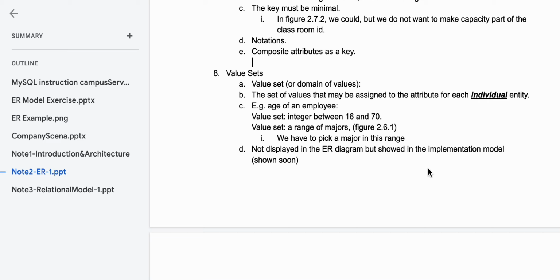Value sets now. Value sets are a domain of values, the set of values that may be assigned to the attribute for each individual entity. So if you have some kind of entity, like a student, you have your attributes, and then these attributes can have value sets or ranges where they can be.